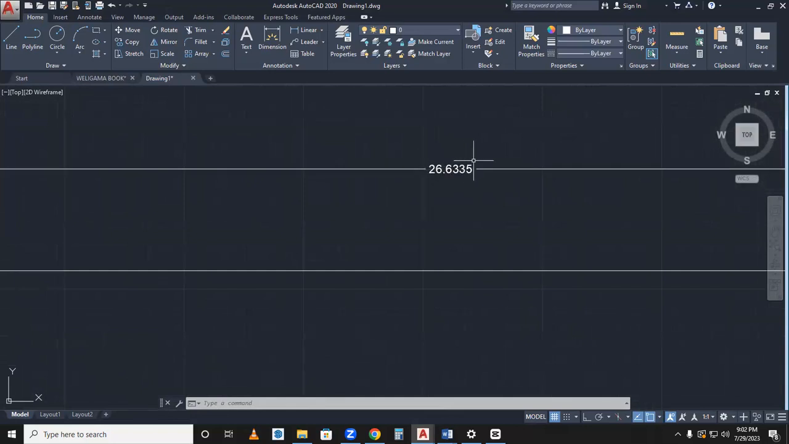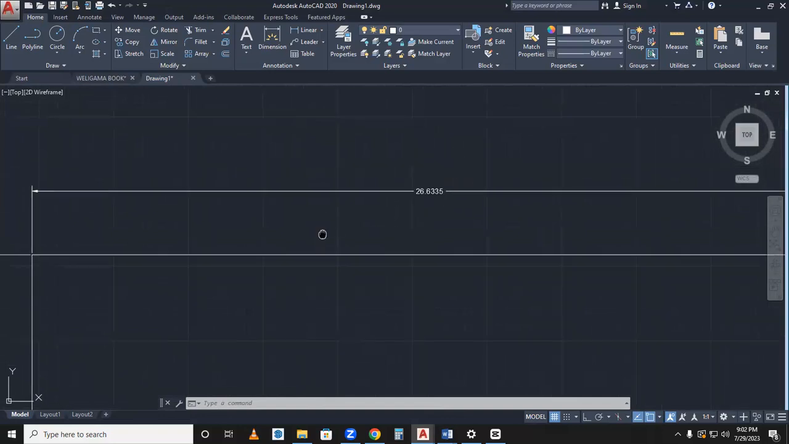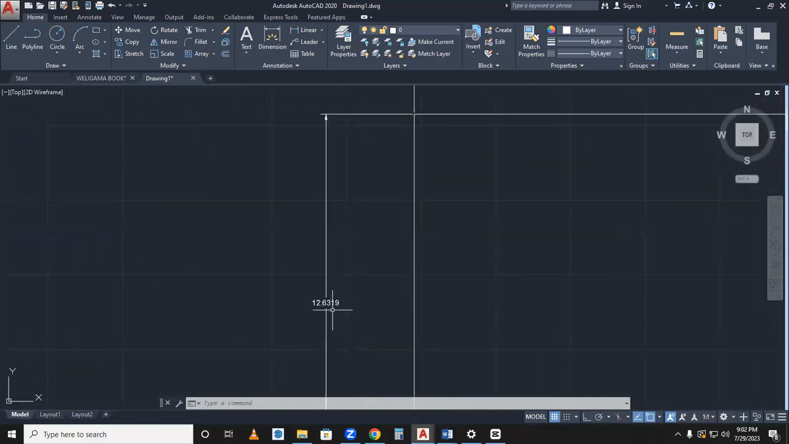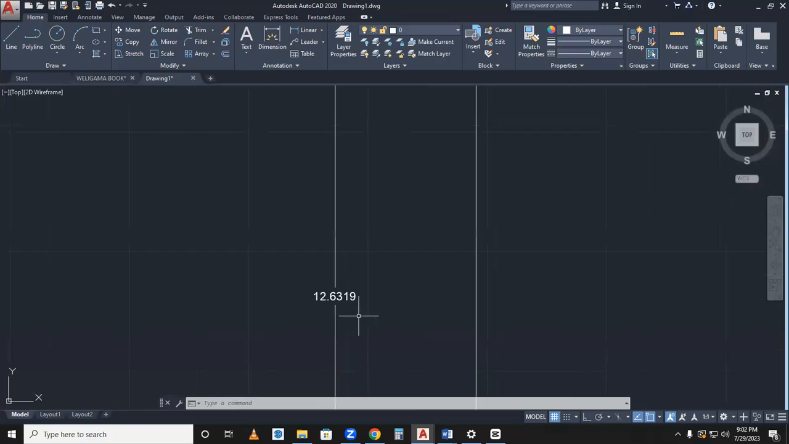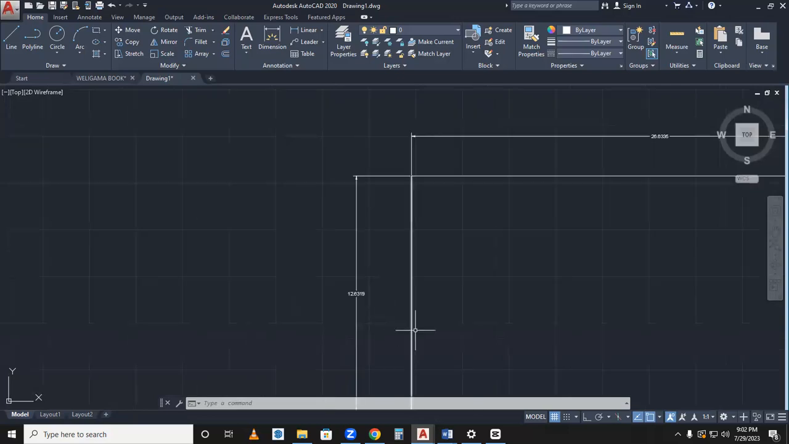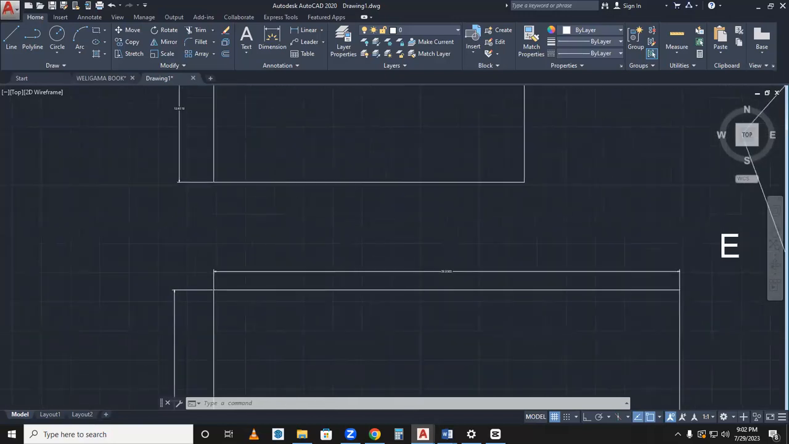So you take your calculator and multiply 26.63 by 1.5 and also 12.63 by 1.5. So we will get these answers.